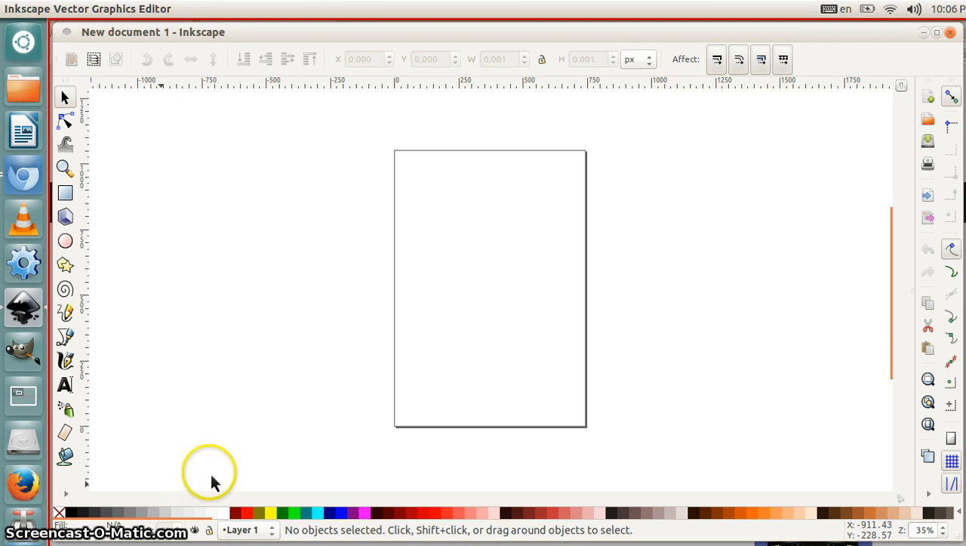Okay, so right now I've opened Inkscape. You see a blank document here. We're going to open the file that I already created. I changed all of the information, so none of her personal information is going to be on the internet.